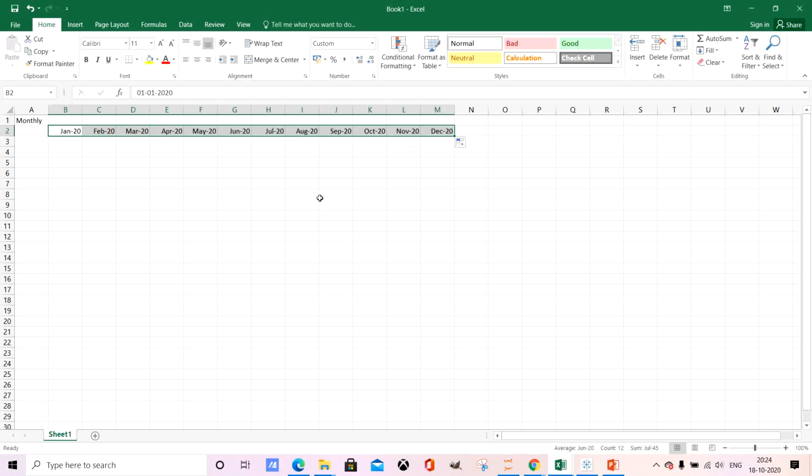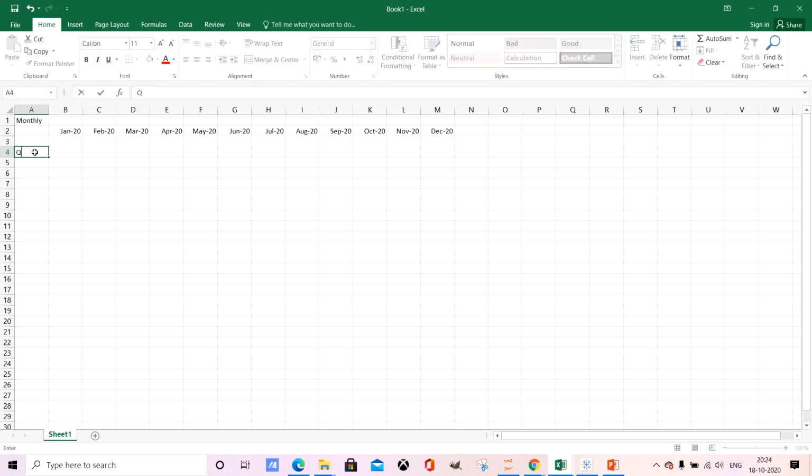Something like that. Okay. When I select quarterly, I want my data to come like this: Q1 20, Q2 20, Q3 20, Q4 20. Something like that. Okay. When I select yearly, I want my data to come something like that.